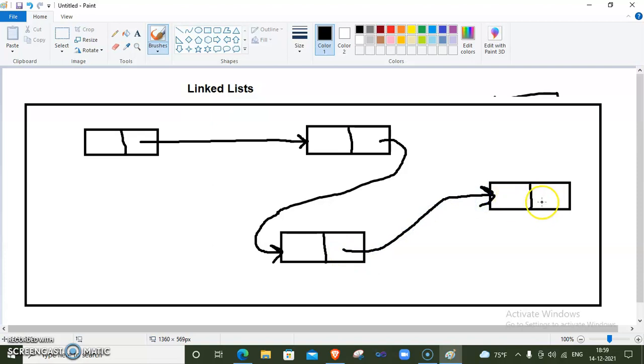So this is the fourth node, and if this is the last node, then there is no further node present after it. So this is the last, and we store the address part as null. Here there is no address. Our list stops here. This is the end node, so we store null inside this address. Null means there is no address.